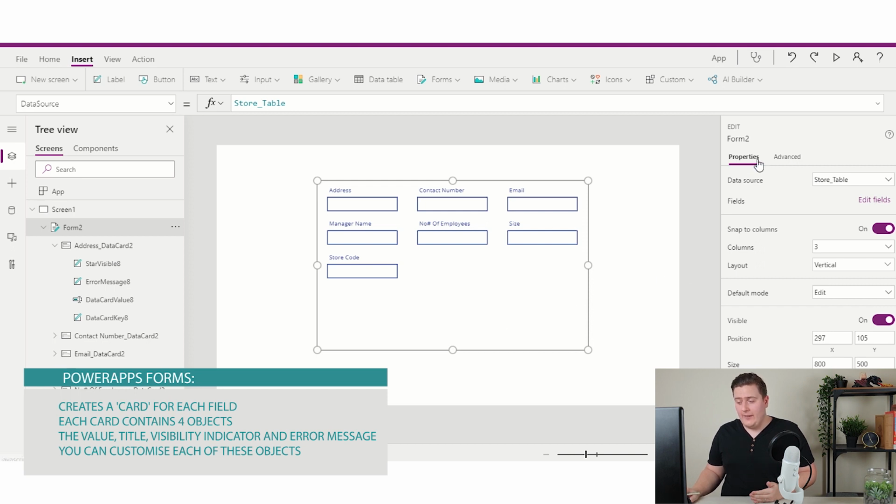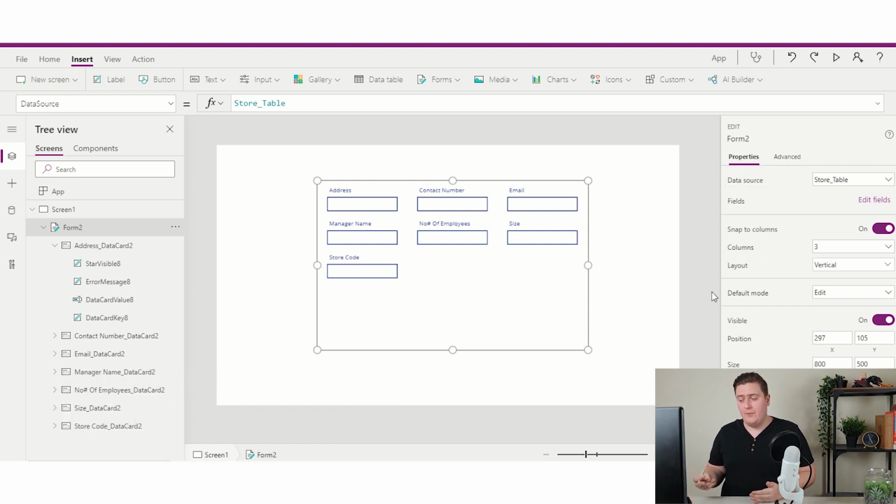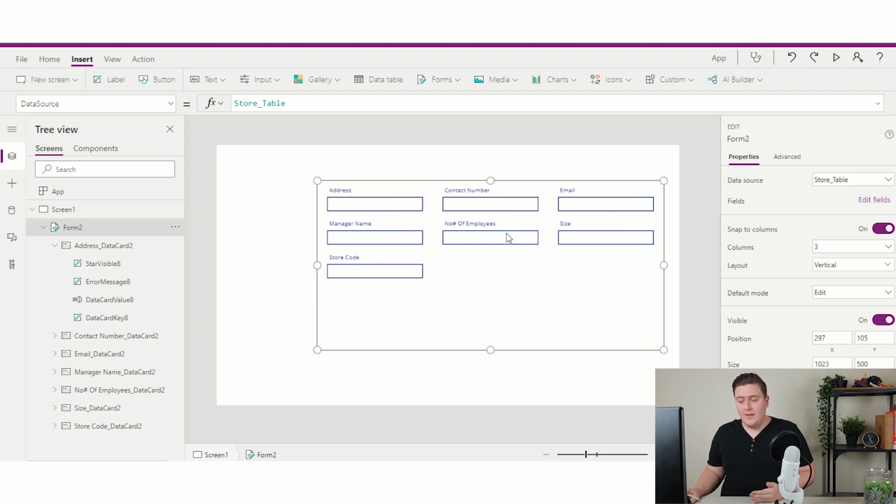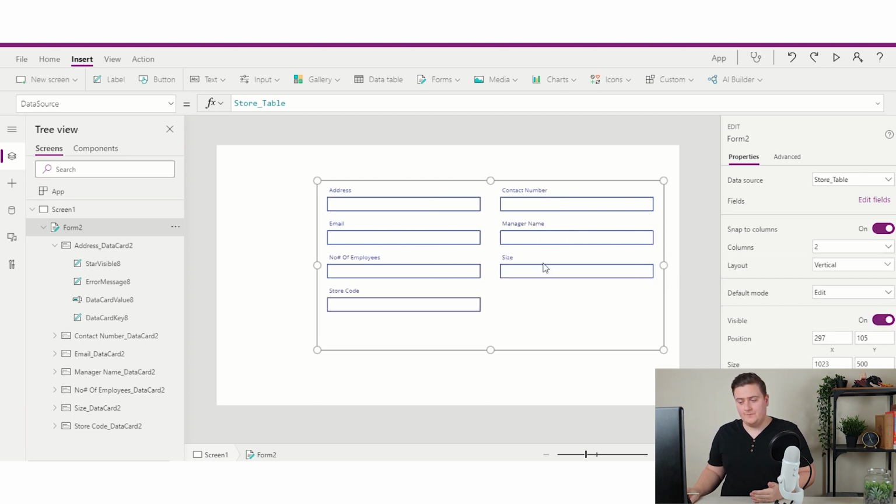So heading back to the properties panel on the right, we have a few more options to go through. Firstly, we have columns. So you can see by default there's 3 columns. If I adjust the width of my form, the size of the columns adjust so that they're all equal. I can change the number of columns if I want. So here we have 3. I can select 2 if I want to. Now we just have 2. I can also change the layout between a vertical or horizontal form if I want to.